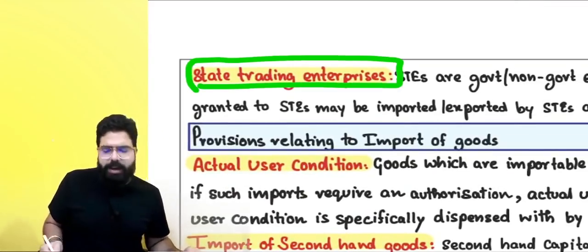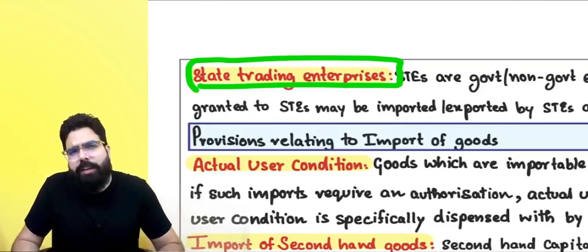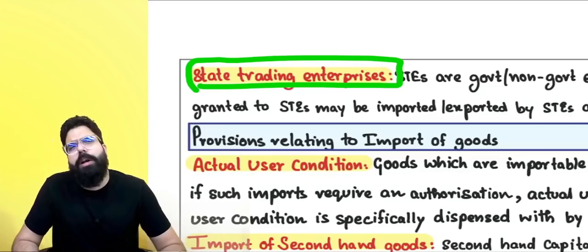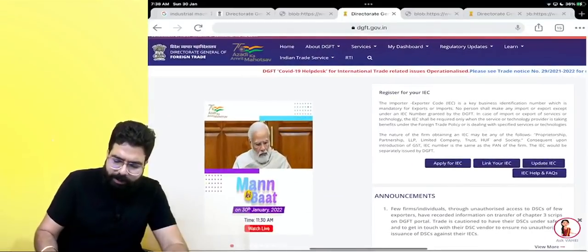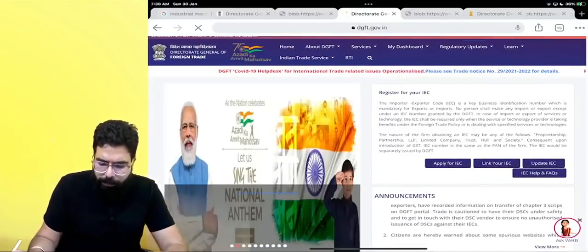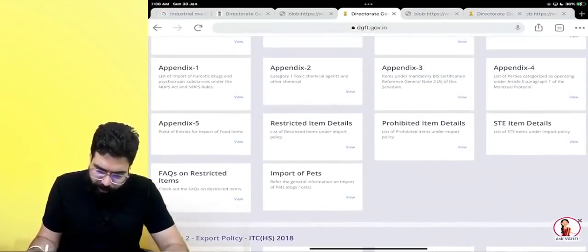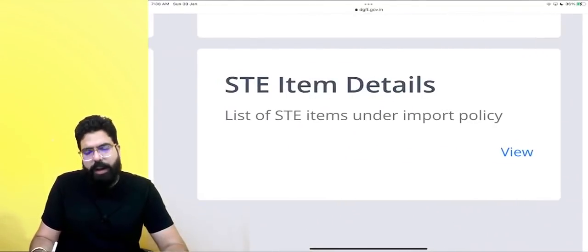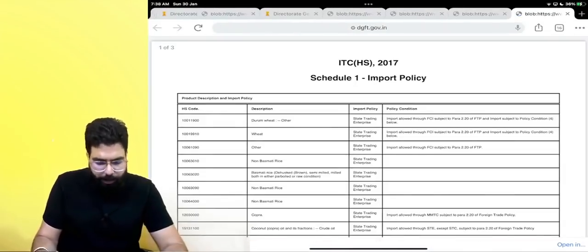See, Baba, state trading enterprises, for example petrol, all these items which are there, the government has gone ahead and told you can import only through a state trading enterprise. Sir, can you tell us the list? See over here, you have to go to the regulatory framework. Again, you can go to import export, and if you go over here, it should be there. What are the items which you can import through state trading enterprises only? If you see over here, you will be able to see.